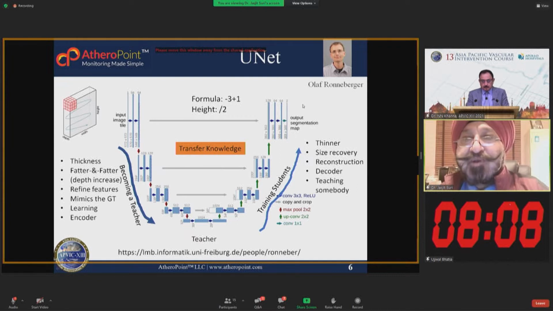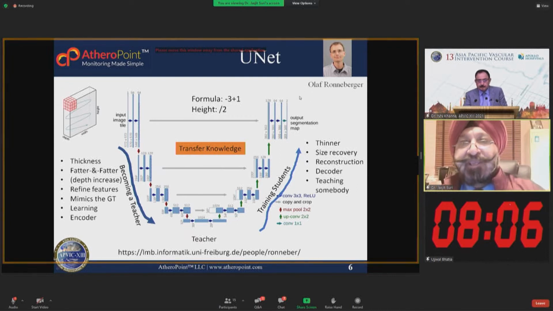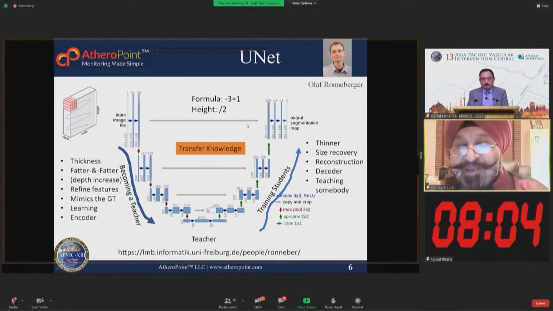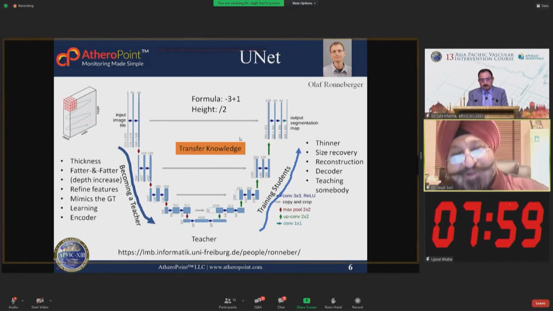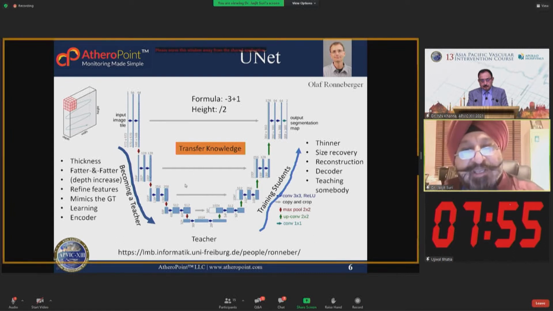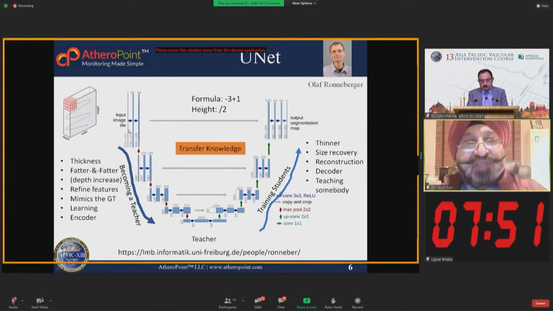This was done by Olaf Ronneberger from Germany. And this gentleman wrote the first article on UNet, which has almost 40,000 citations. It's the mother of all deep learning algorithms. So what happens is you take an image, you do the convolution, and the image size is given on the vertical line. As you go along, it becomes thicker and thicker.